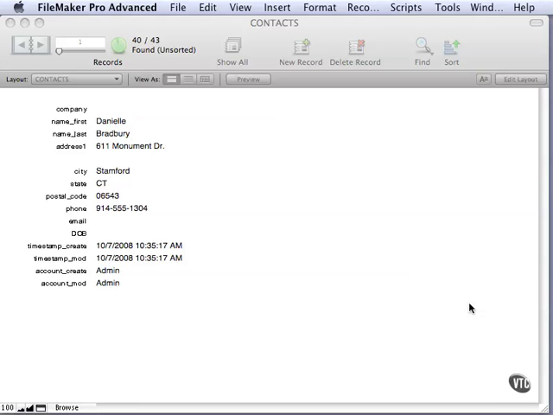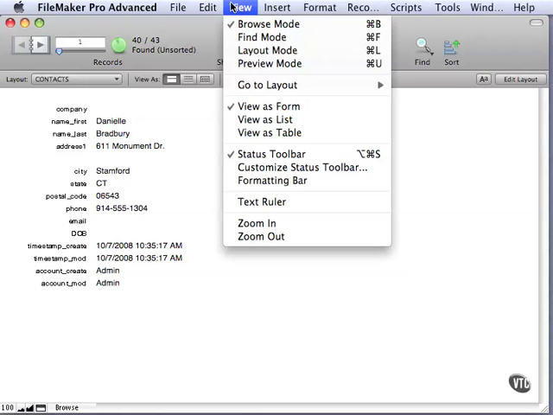FileMaker has four modes that allow you to manipulate it in different ways. We've already covered Browse mode, which is for data entry, but there are three other modes. You can see them under the View menu, where Browse mode has a check mark next to it because we are in Browse mode. But you also have Find mode, which allows you to make found sets, find records in other words. It's what controls what you see over here essentially.